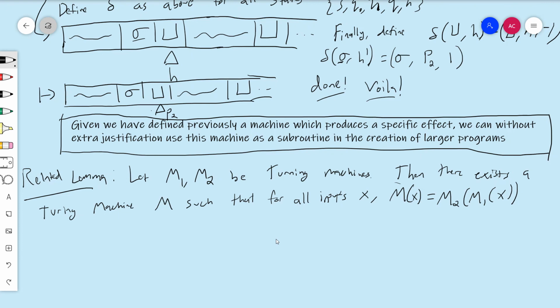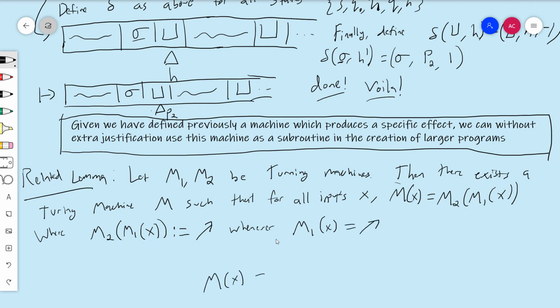The only thing I have to say is that M2 of M1 of x is defined to equal that arrow symbol whenever M1 of x equals that arrow. I had to say that because we've already defined what this means: the machine doesn't halt. But we haven't considered what it means for the input to not halt, so I have to add this special caveat. But the bottom line is that I can compose functions.